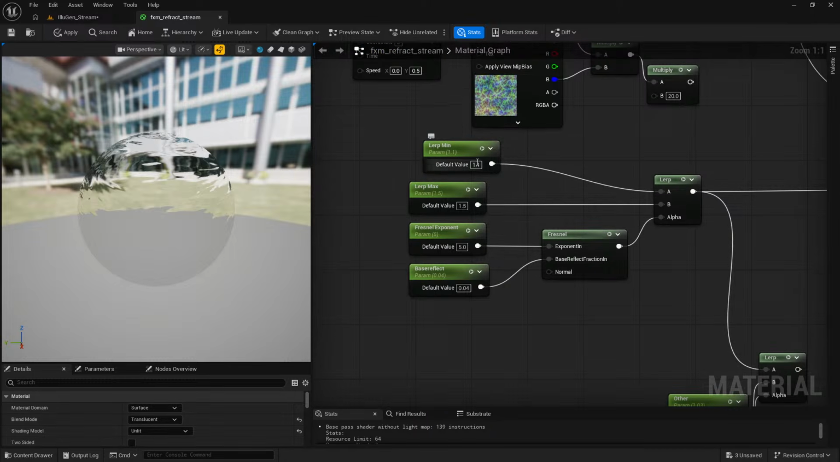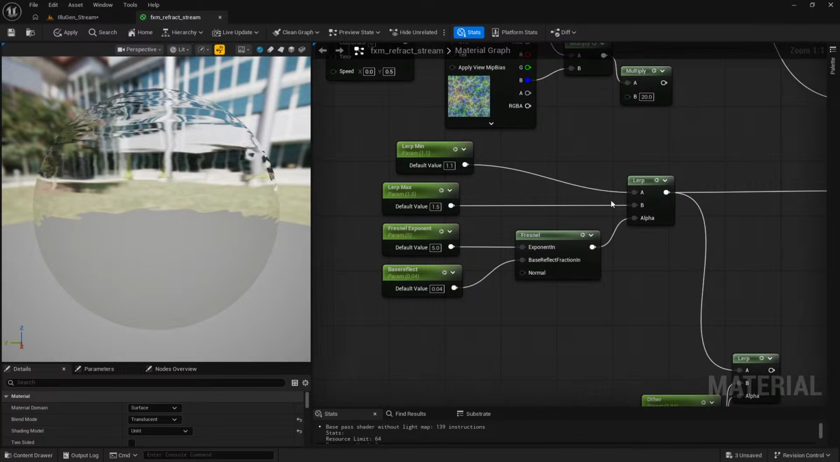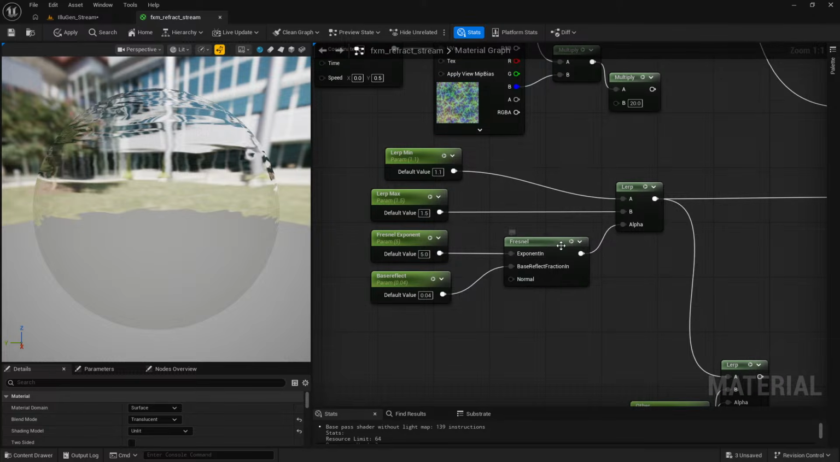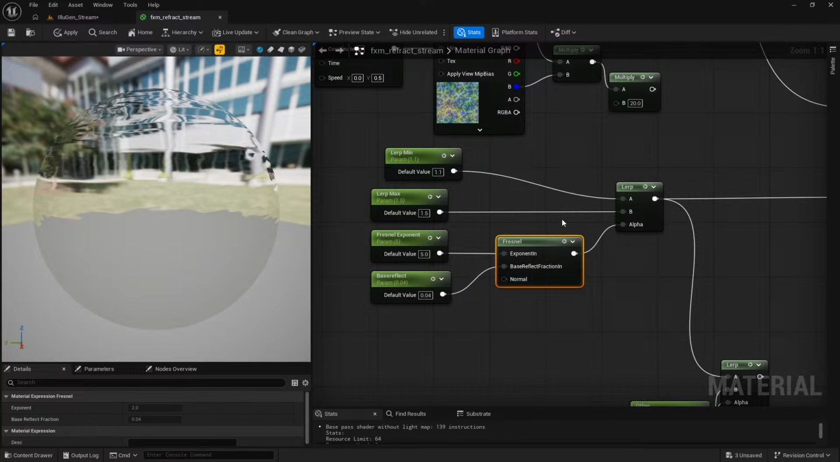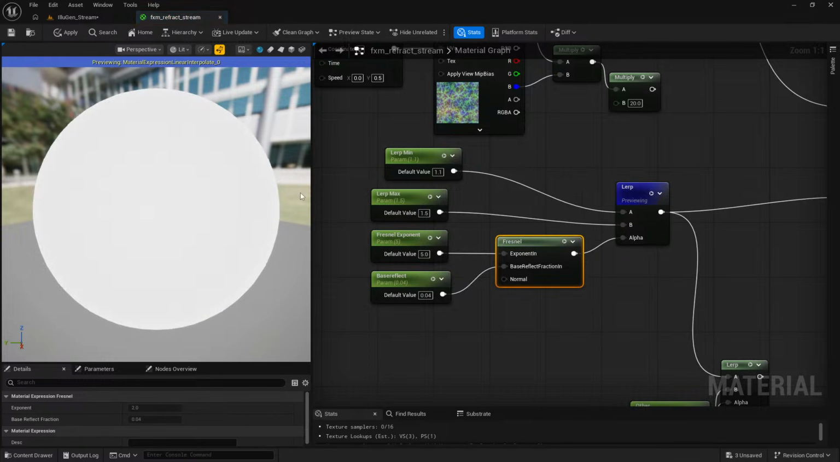So basically we're saying, hey, the minimum possible refraction value for our material is going to be 1.1. The maximum possible refraction for our material is going to be 1.5. And then I'm plugging in a Fresnel because I want it to be basically 1.1 in the center and then more distortion on the edges. So if we preview this, wherever this is the alpha channel between these two, it's going to lerp between these two values. And so we can see here that this is what it looks like.